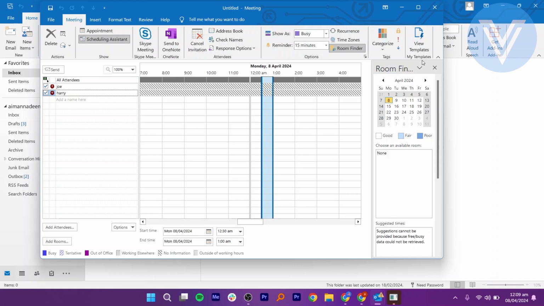Once you are satisfied with the meeting details, click on the Save Changes and Send Meeting button. This action sends the meeting invitation to all the attendees you have listed.